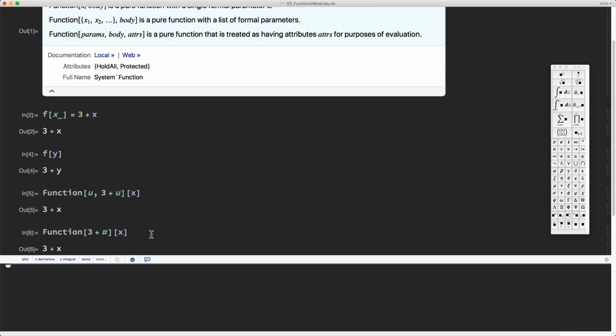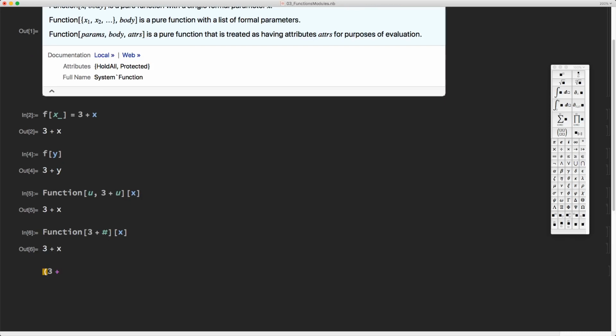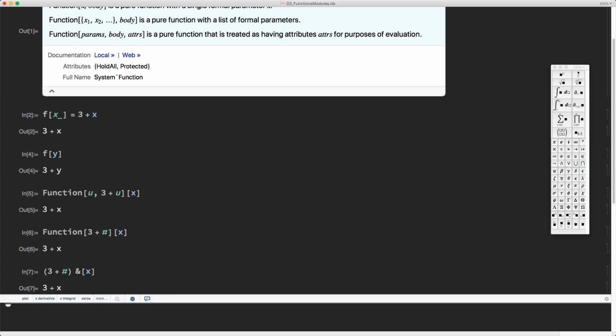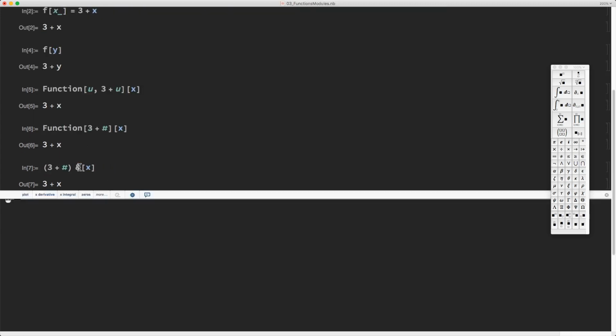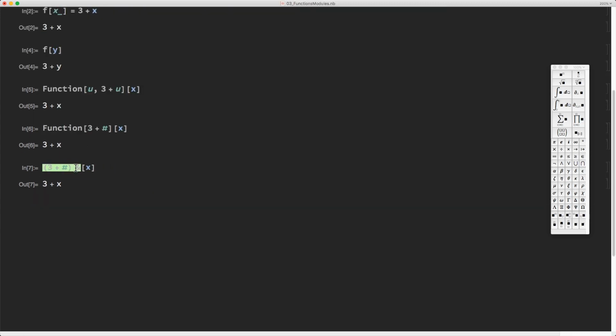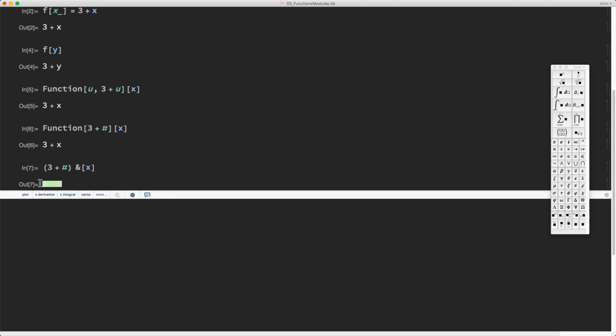You can also use a pure function. So I can type 3 + # and then ampersand, and then specify that this is a function of x. And again, this will apply this pure function onto the argument x and map it onto 3 + x.